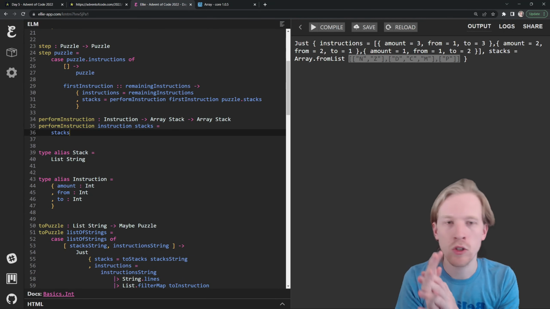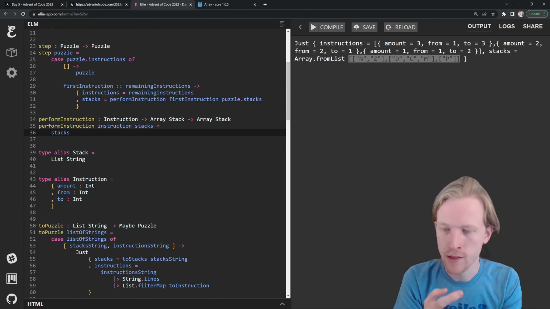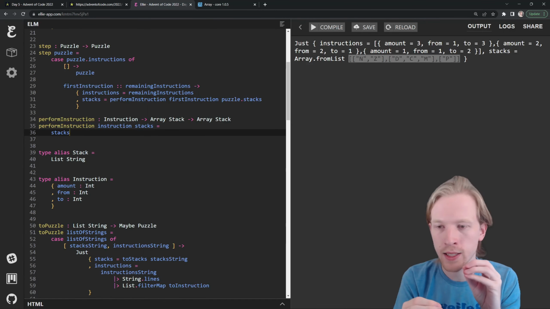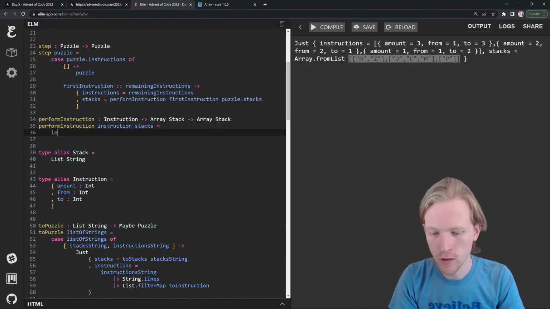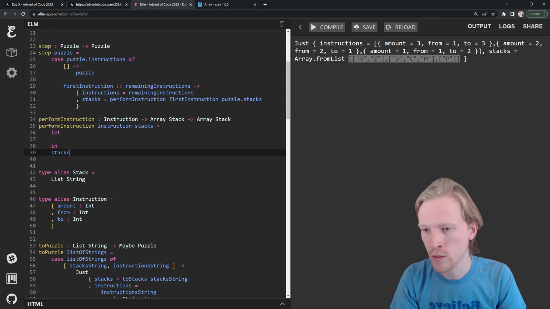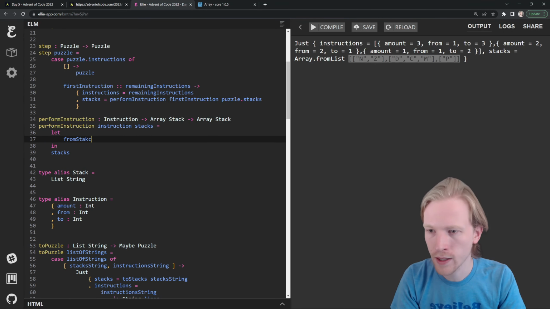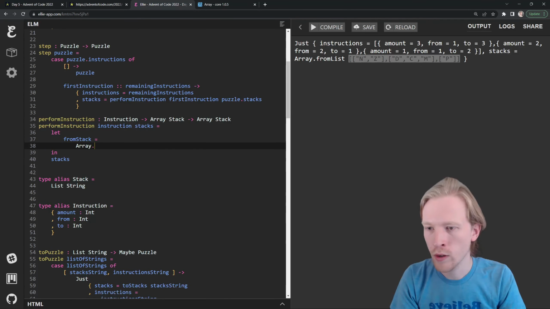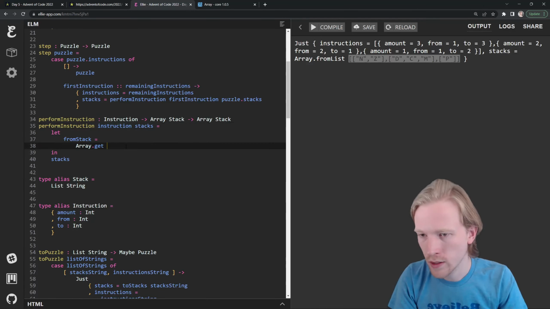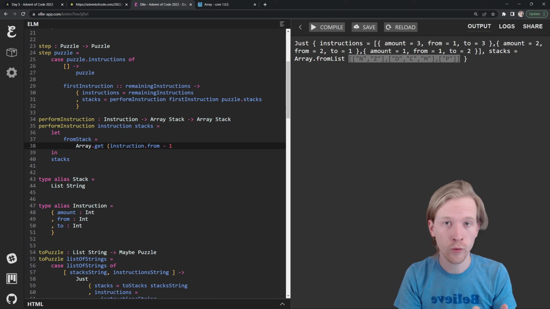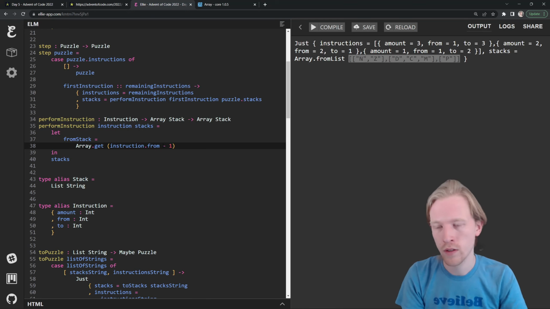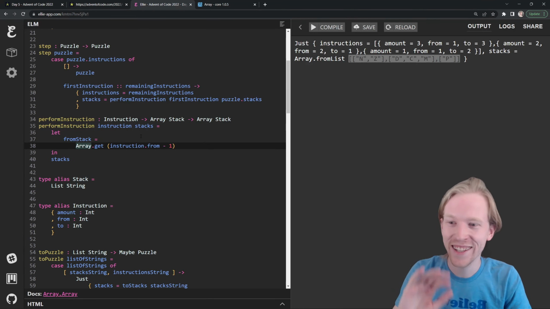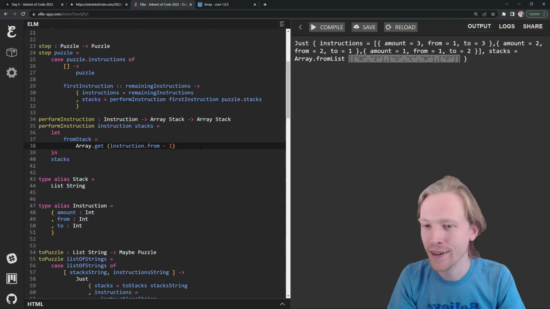So how do we do that? An instruction has an amount, it has a from, and it has a to. So what we need to do is find the from stack, the to stack, and then we need to be able to modify these things. So let's just start with that. Let's pretend we don't mess with these at all. So the from stack is, if we go to our array and we try to get instruction.from - 1, remember, because the instructions are talking about 1, 2, and 3, but our array is storing things as 0, 1, and 2. This might be a reason that we should have used a dictionary instead of an array, but I'm not upset. I think it's going to be just fine.